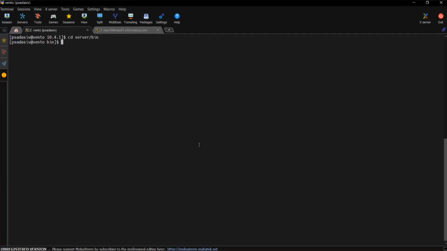So I just logged into my Linux server boxes. Let us consider that Vento is our source domain, and IMPC 104 is our target domain. Our goal is to deploy the objects from the repository service residing under Vento to the repository service residing under INPC 104.